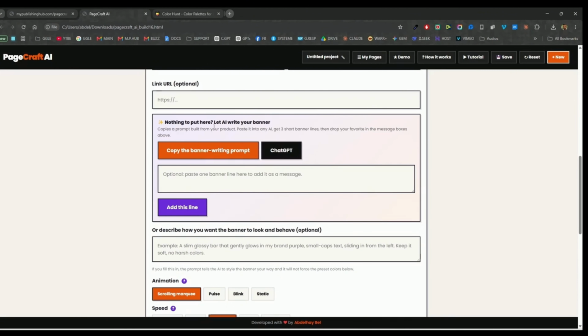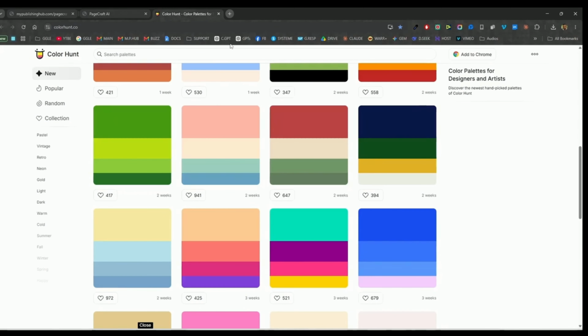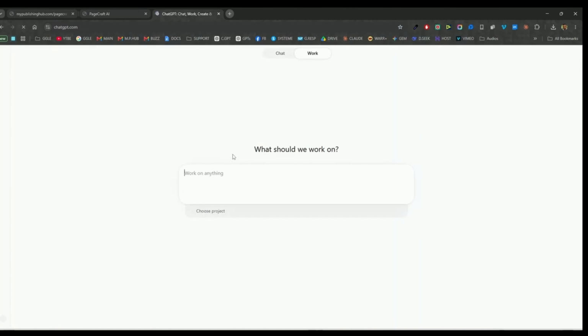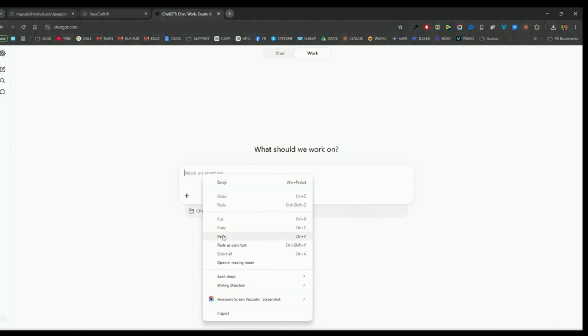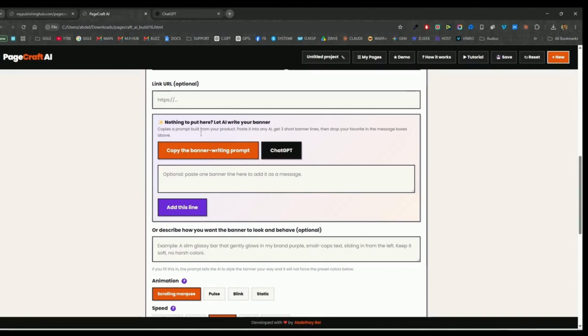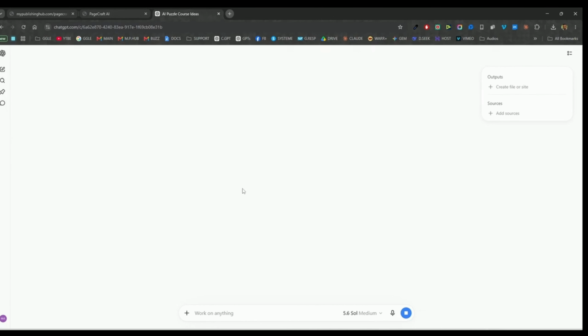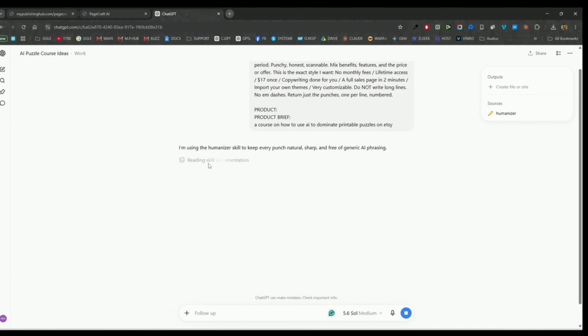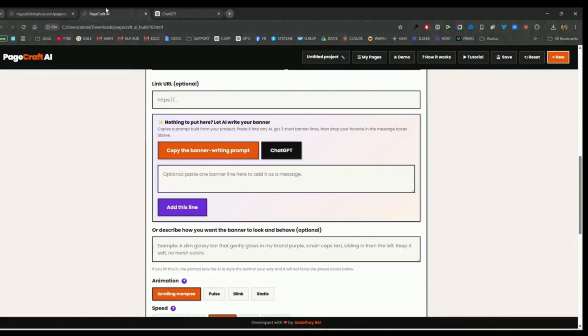It says if there's nothing to put here, let AI write your banner, right? So let's click this and test it. Let's go to ChatGPT and paste the prompt, and send it. You will see that this prompt already gets the information about your product from the first step, right? So let's see if ChatGPT is working on it. Yes, it's working.